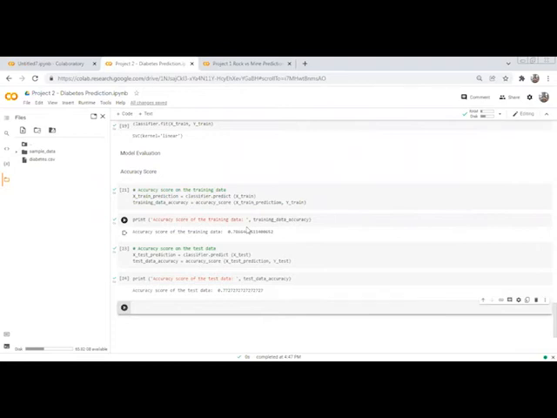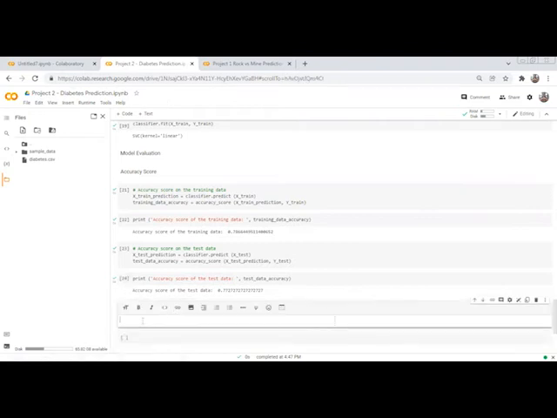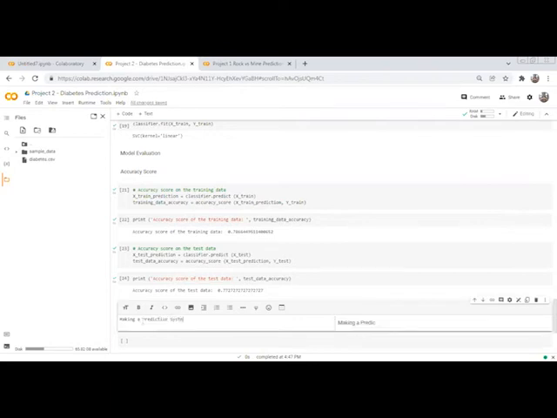Now we will make a predictive system. How do we do it with a single instance? If you are given a single list, a single instance of values of a particular feature, from that you have to make a prediction of whether the patient is diabetic or non-diabetic. So now we will make that predictive system.